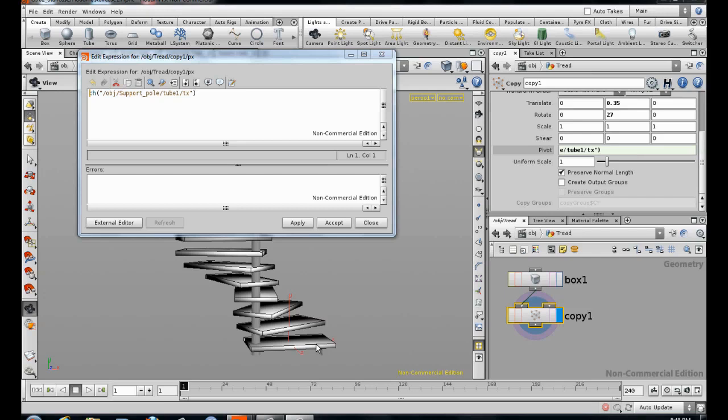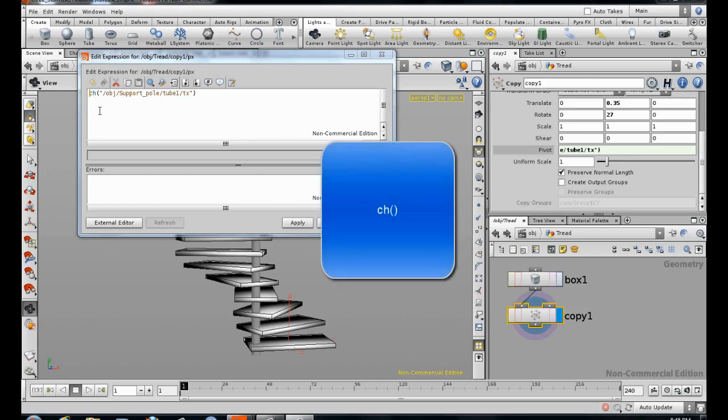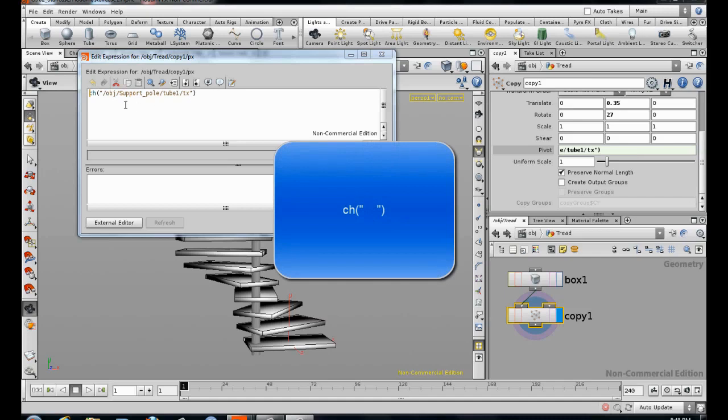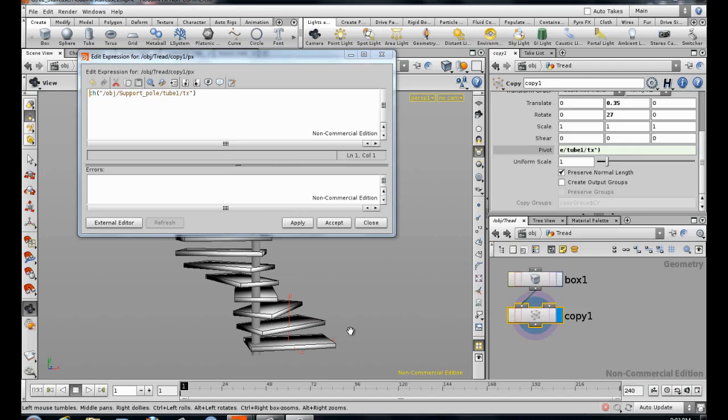You're in fact referencing the location of the support pole on the x-axis to the pivot location on the x-axis. If you look at the expression, CH is the nomenclature for the channel function, and the whole function is enclosed in an open parenthesis and a closing parenthesis. Inside of here, you notice that the expression itself is actually in quotes. That's so that Houdini will evaluate this as a string. The string in this function is really just a directory path.